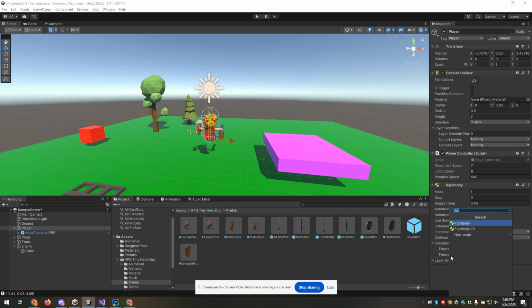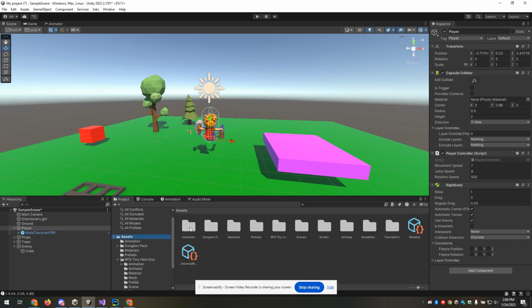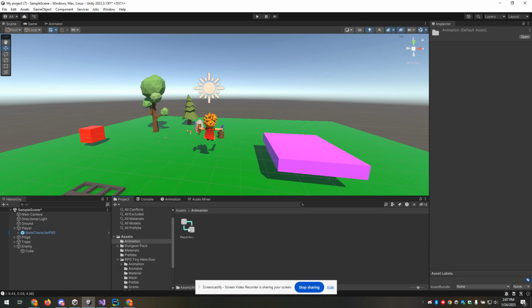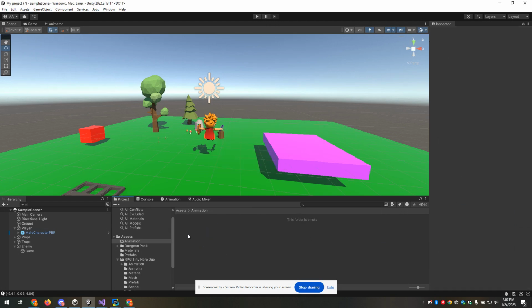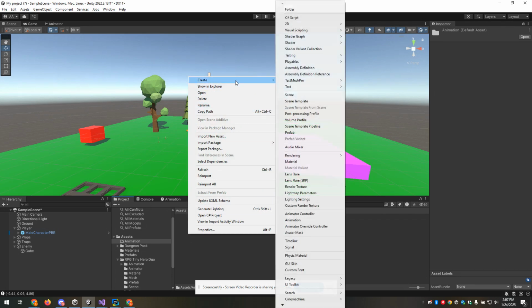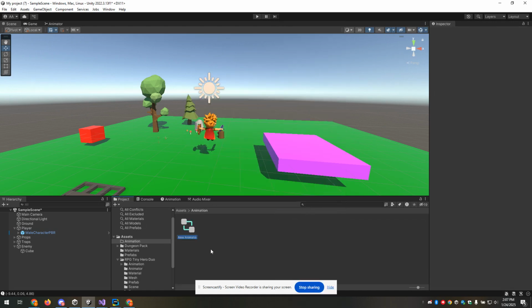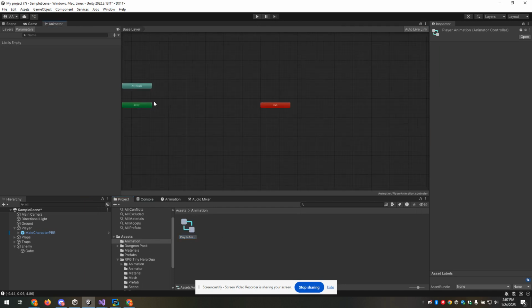And next, I'm going to add an animator controller. So to do that, I'm going to do a few things. First of all, inside of my assets, I'm going to create a new folder, which I'll call animation. And inside of it, I'm just going to delete the previous one. I'm going to add a new animator controller from Create. I'll call it player animation. And I'm going to go ahead and open that up.